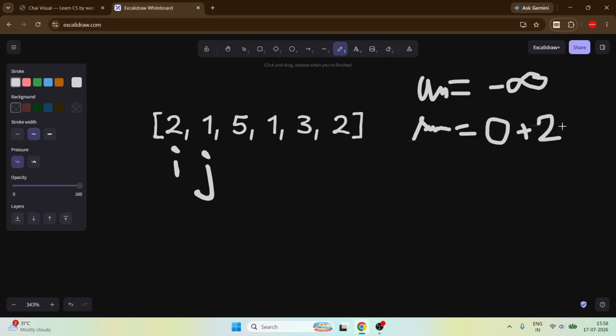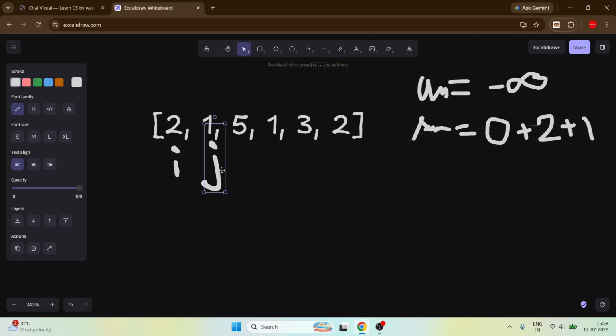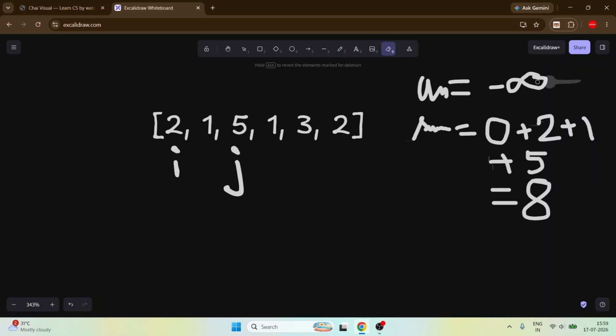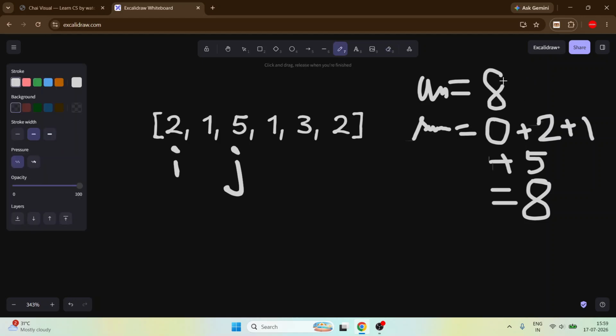So add 1, increase the j, that is at 5. Add 5. So now calculate the sum: 2 plus 1 plus 5, that is 8. The sum is 8. So now which is greater, sum or this answer? Answer is minus infinity, sum is 8. Obviously 8 is greater, so remove it and put 8 here.